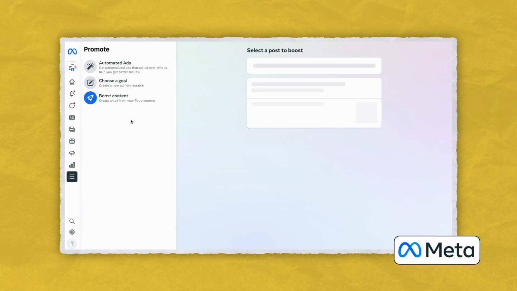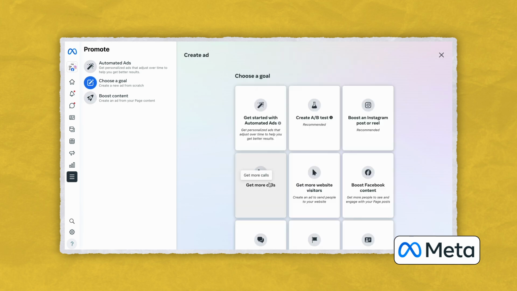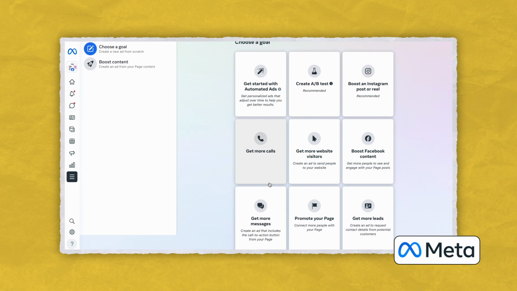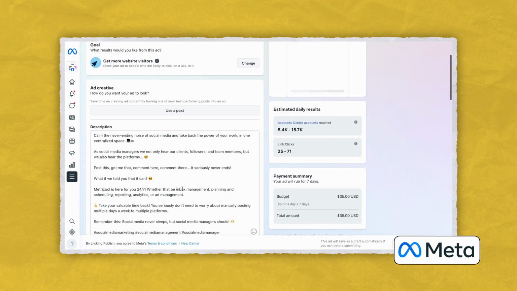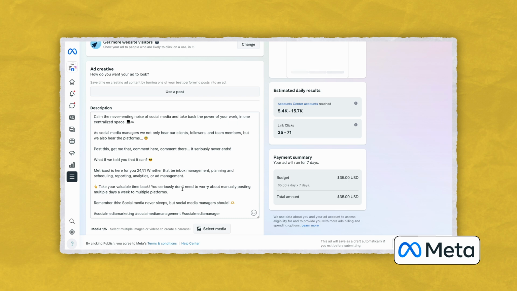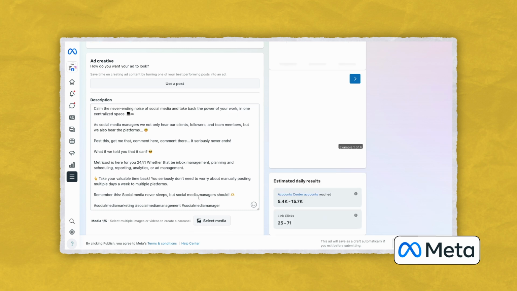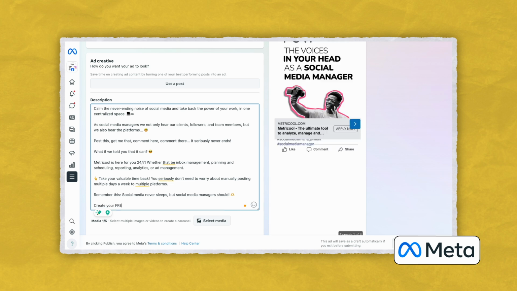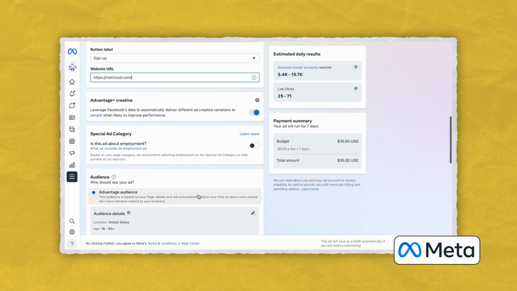Next, set your campaign objective. So this can be anything from getting more calls, more messages, or driving traffic. Then it's time to customize your ad. So this is where you add a compelling description, include up to 5 multimedia files, and create a clear call to action. Now let's define your audience.